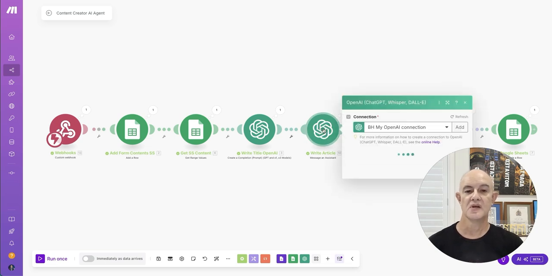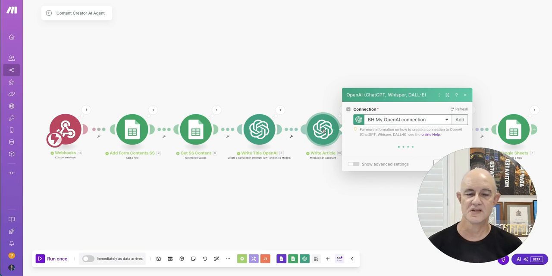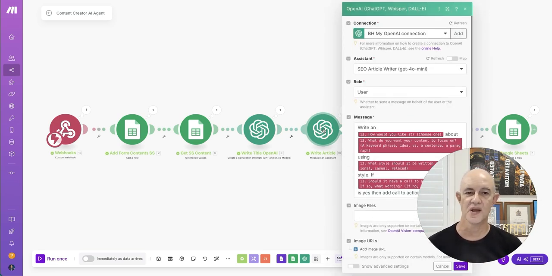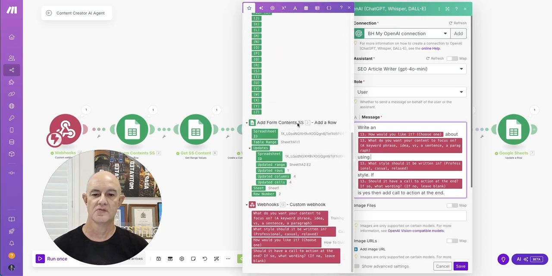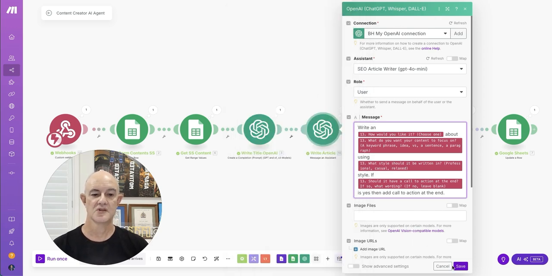Second one I've got is writing an article. And in this one, I'm actually going to use an AI assistant because I already have an AI assistant programmed for writing SEO. And I'm just, again, telling it to do the same thing. Write how I would like it about this topic using this style, and put a call to action if it's mentioned. And if yes, then add the call to action at the end. Pretty straightforward. And I'm getting all these values, of course, they're coming in from the form, the webhook. So I'm just dragging those across. Pretty straightforward. Once that's done, it's going to spit that out.